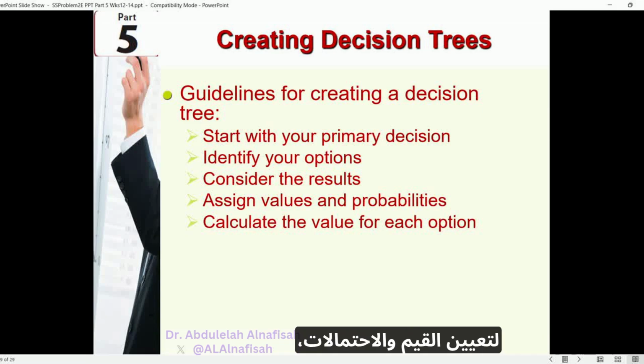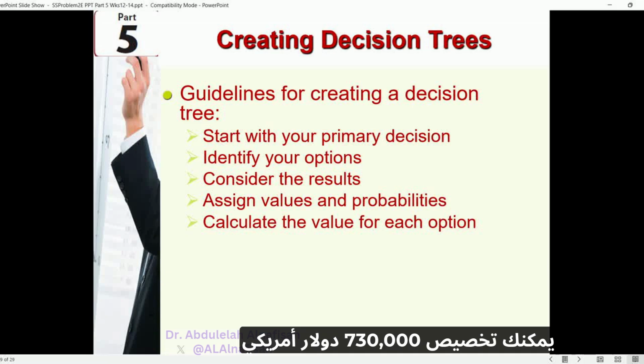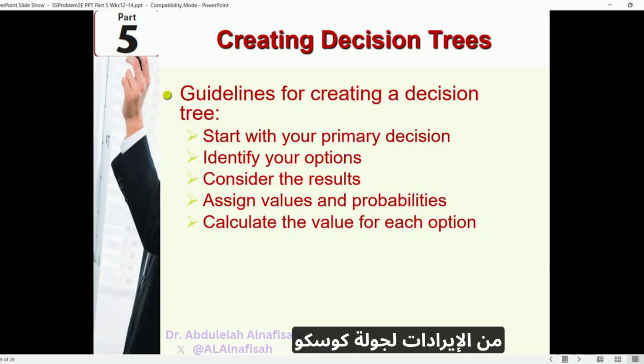4. Assign values and probabilities. Next, estimate the value each option holds for your organization. This could be a monetary figure, such as projected revenue, or a score based on a 1 to 5 rating scale. For example, you might assign $730,000 in revenue to the Cusco tour and $670,000 to the Quito tour, labeling the outcomes with these amounts.